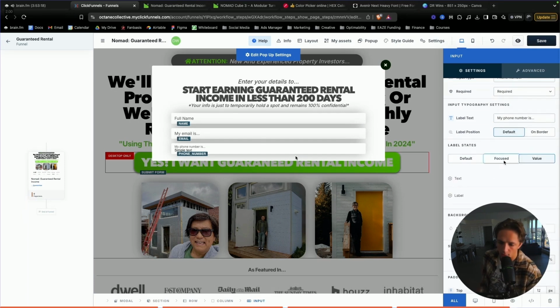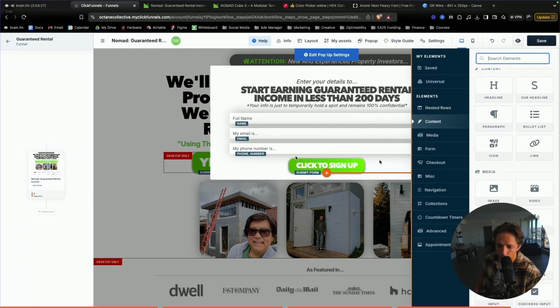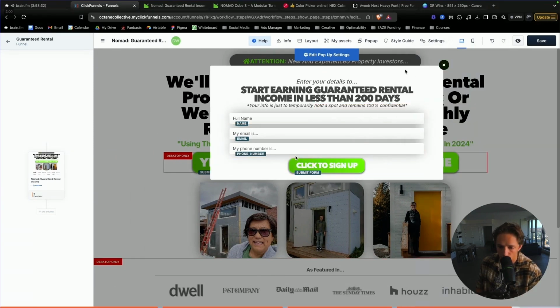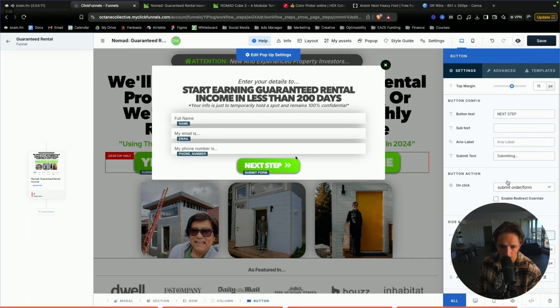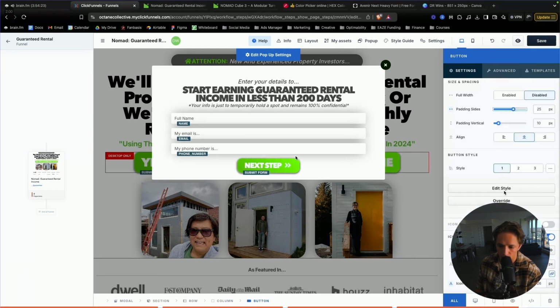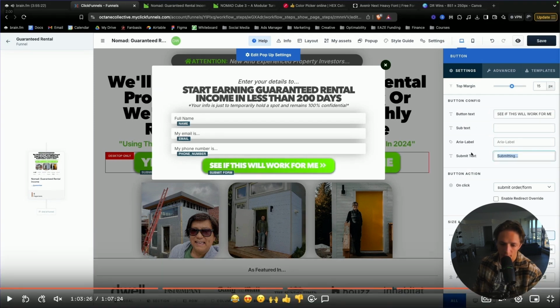Instead of just saying my email, or what is your email, saying my email is, my phone number is, leads to a higher conversion rate. And then framing the button as enter to the next step to start earning guaranteed rental income. Then positioning the button as answering the question that is going to be lingering in their heads at this point, which is, see if this will work for me, right?